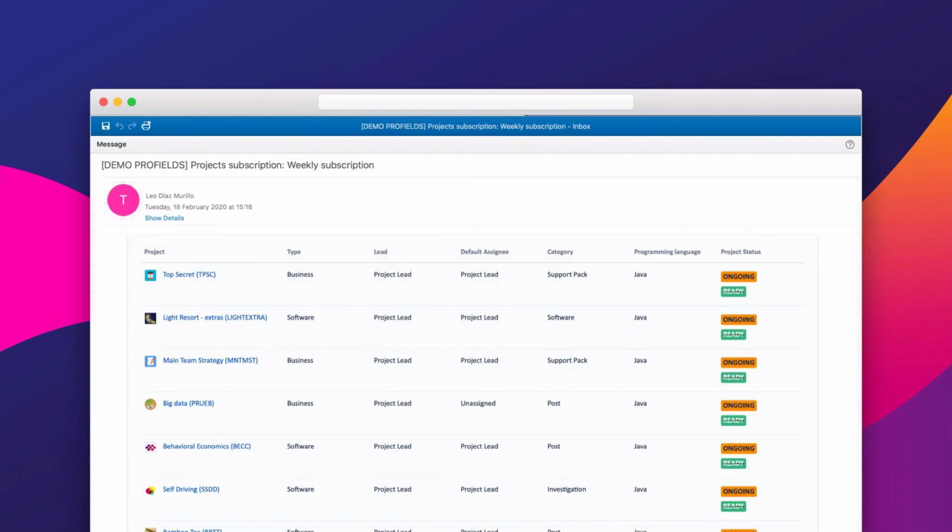Basically, there is the list of updated projects you've got, and on the right, you can see the updated values also. So Profields offers you different ways of receiving notifications. That was one of the ways you can do it. There is also another option called Watch project. I will show it to you later.